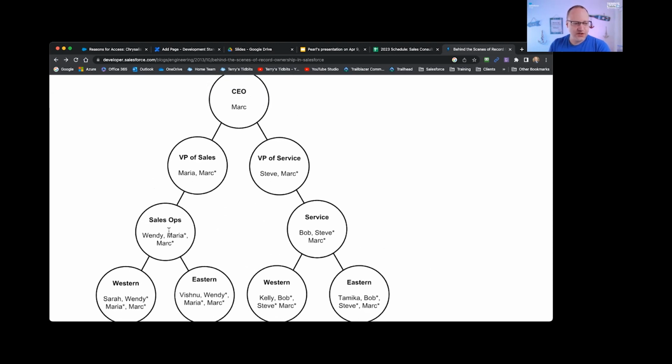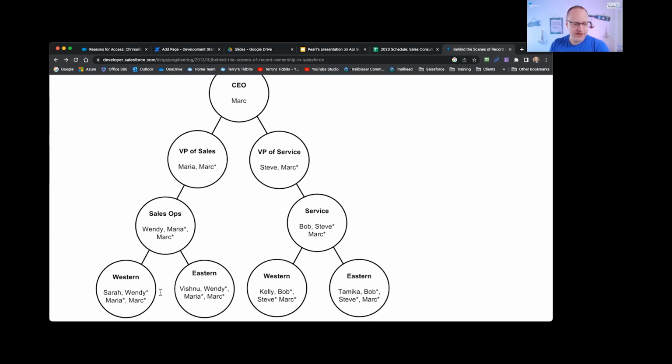If you continue down that tree, you have Wendy, who's our sales ops, and Maria and Mark both have access to that because they're above her in the hierarchy. Same over here on the service side. Bob is our record owner. Steve and Mark have access to his record. And that continues down here to the lowest level, which is our Western. Sarah owns that record. Wendy, Maria, and Mark have access to it.